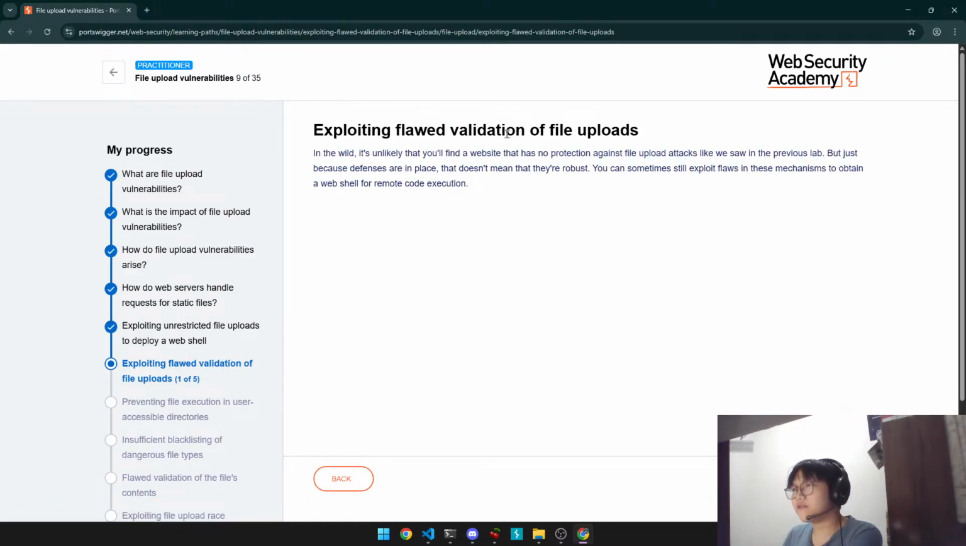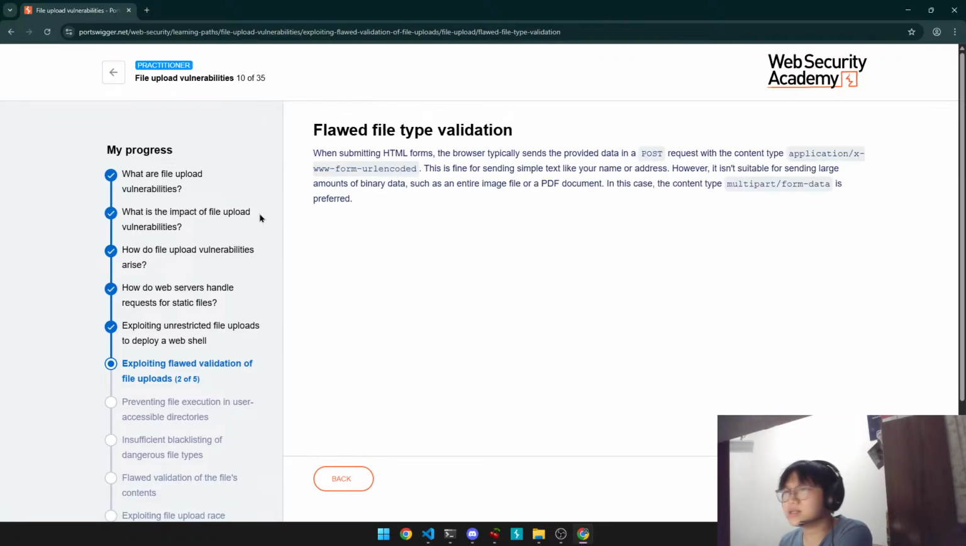Exploiting flawed validation of file uploads. In the wild, it's unlikely that you will find a website that has no protection against file upload attacks, like we saw in the previous lab. But just because defenses are in place doesn't mean that they are robust. You can sometimes still exploit flaws in these mechanisms to obtain a web shell for remote code execution (RCE).